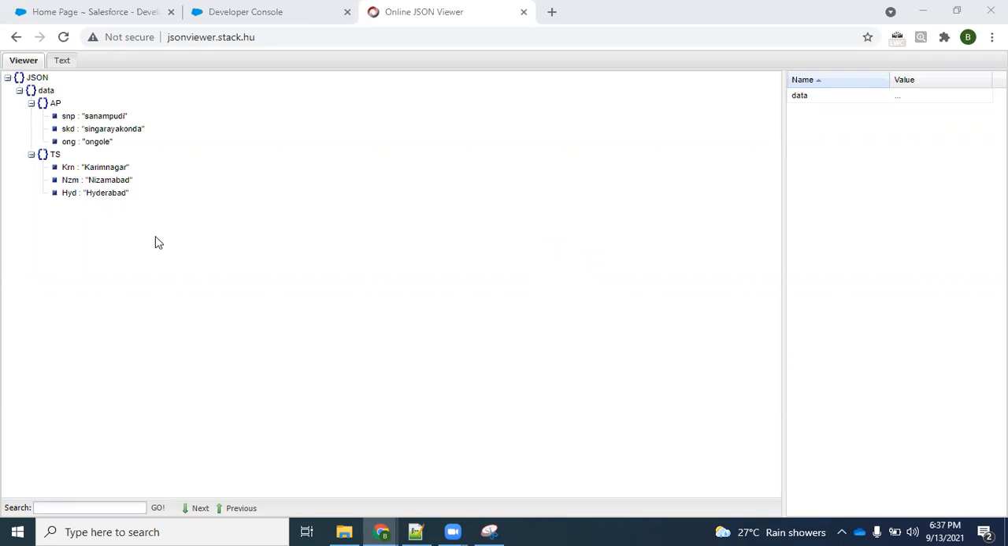First, let me show you the structure. So this is a simple JSON structure. This is a root. Data is a root. Under it we have two states, one is AP and the other one is Telangana. If I click on AP, again, multiple keys and multiple values. If I click on TS, multiple keys and multiple values.